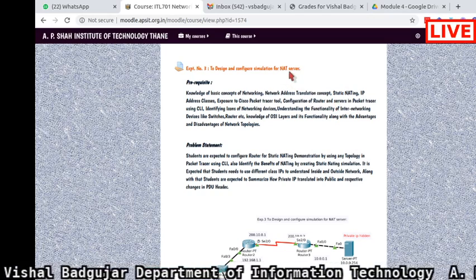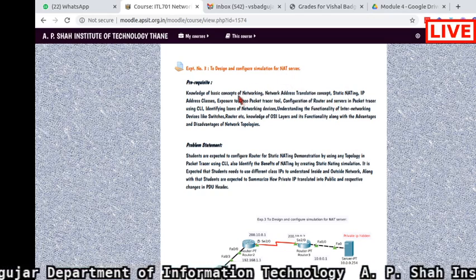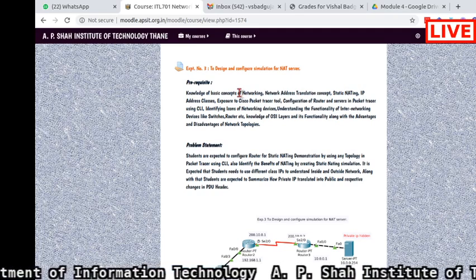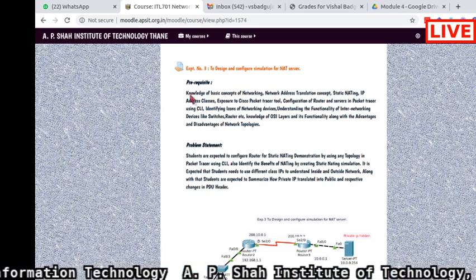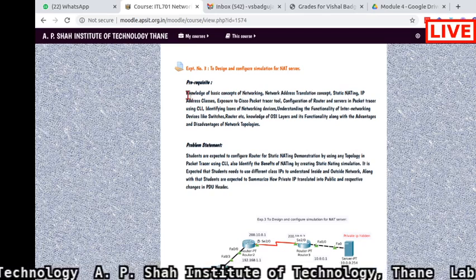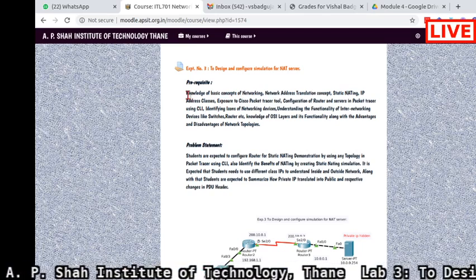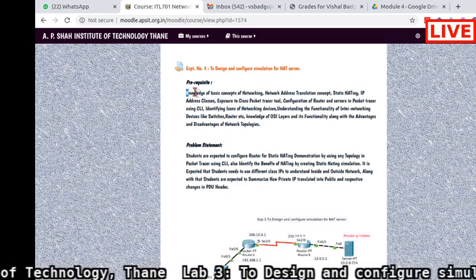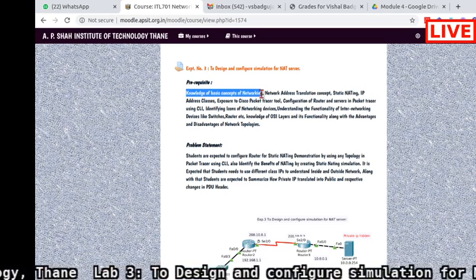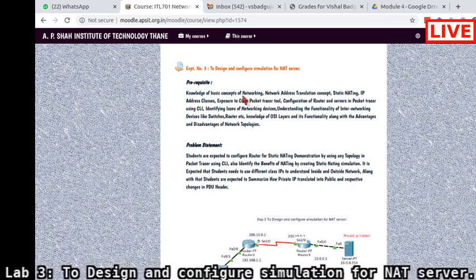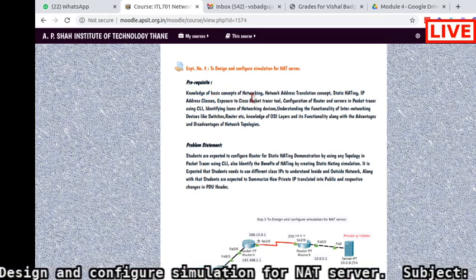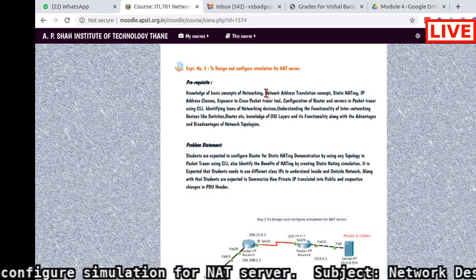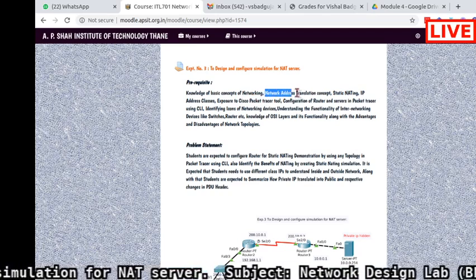So we will first understand what is required as a prerequisite for this particular NAT server. The same things we covered in our last practice as well, for example the DHCP server configuration. We will require knowledge of basic networking concepts, exposure to the Cisco Packet Tracer tool, and the network address translation concept.